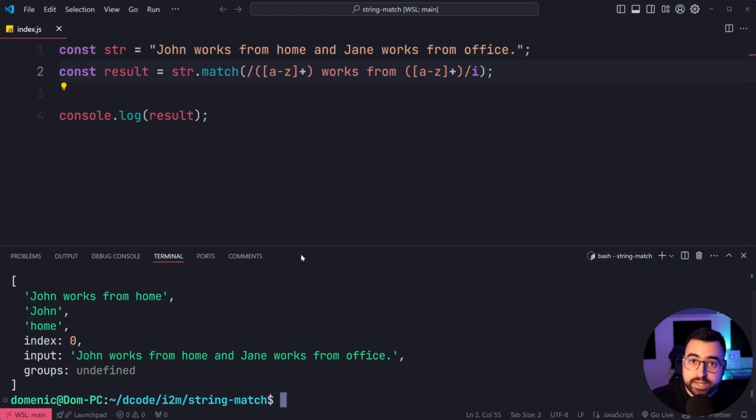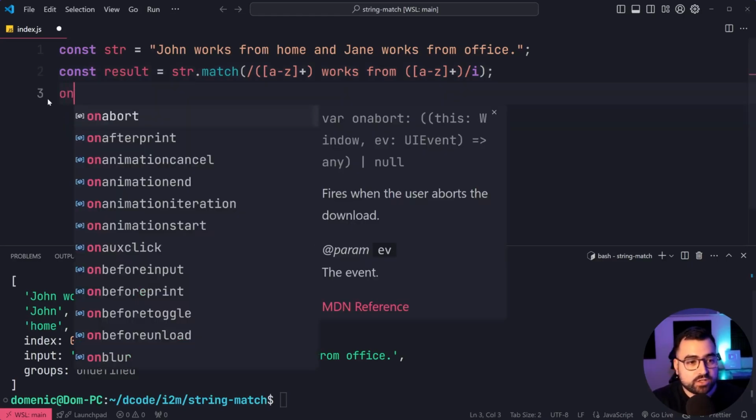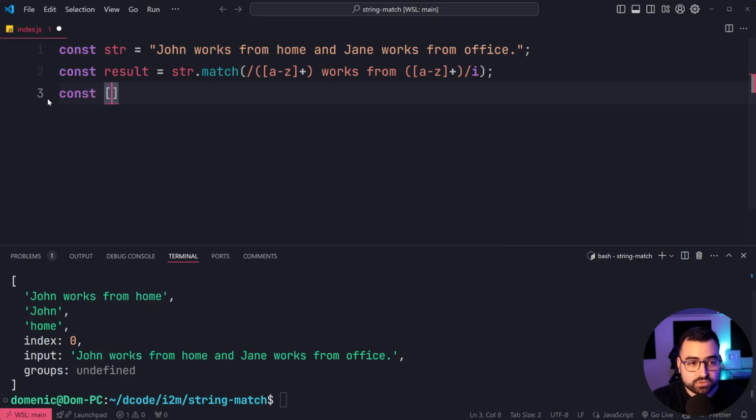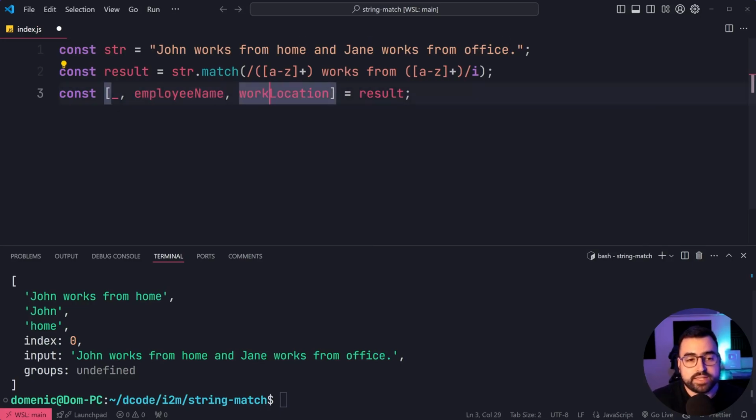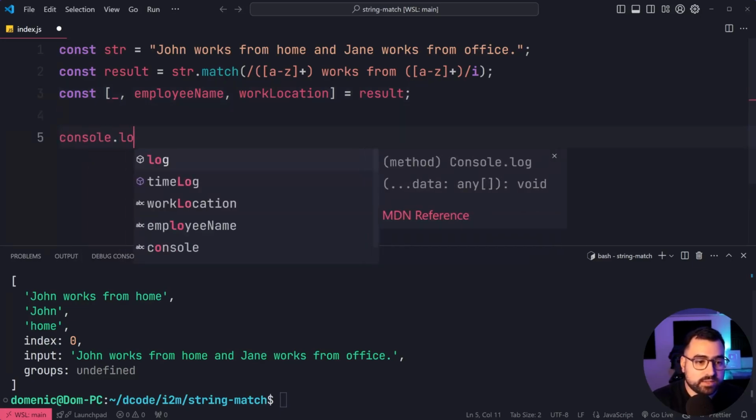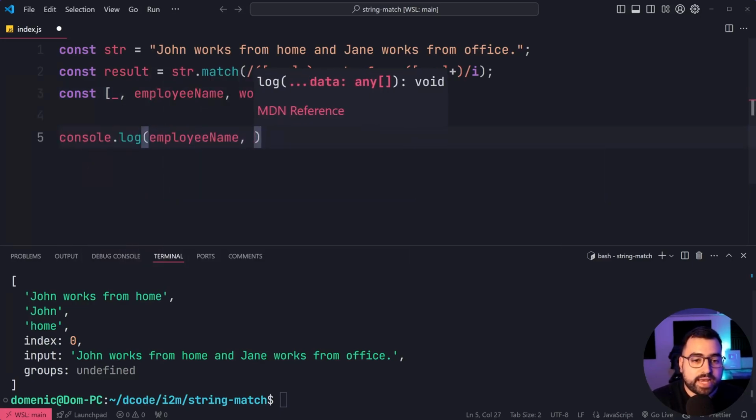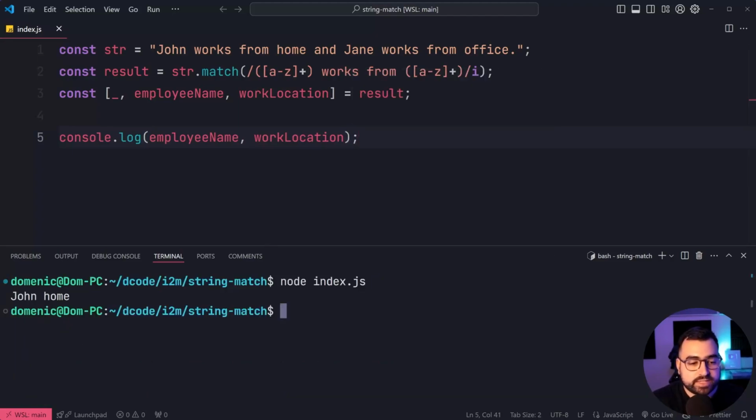So what you can do is combine this with array destructuring. You can say const, then use an underscore to ignore the first index. Then you can say employee name, and work location is equal to results, just like this. So now it's going to put the first index in this variable, then work location is for the second index. Console.log here, and we can log out the employee name and of course the work location. And we can see we get John and then home as the work location.